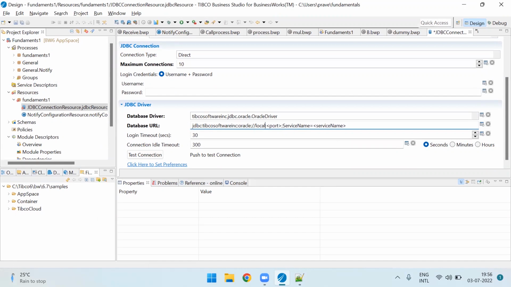The assumption is that you have a database already available in your system. So I have a database available in my system. I'm giving the localhost, and port is 1521 by default, and the service name I have is XC. Username and password I have is system and system. These are the default username and passwords. Let us try to test the connection. It says successfully connected to the Oracle database.